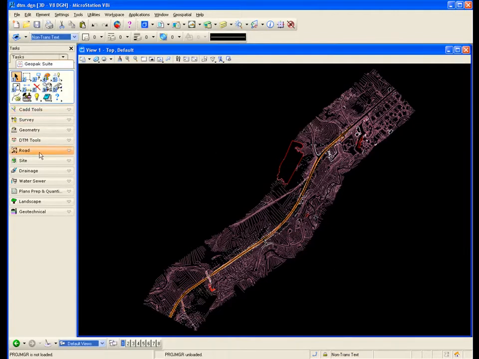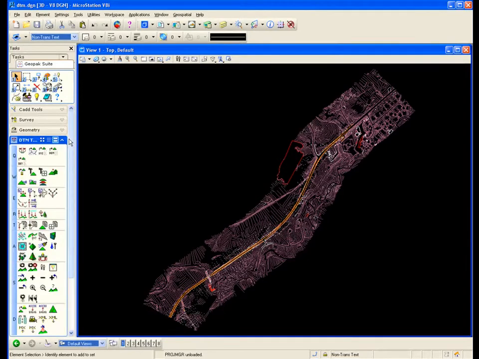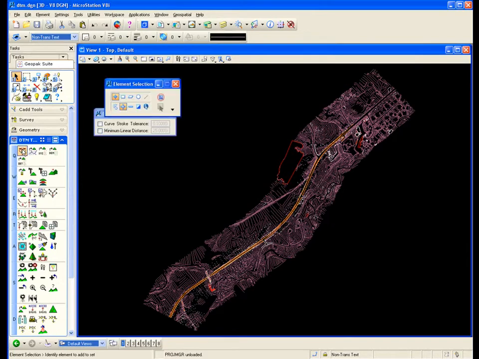In V8i our DTM tools are located over on the left hand side in our toolbar, and we have all of the tools that we need to create a TIN file over here in this menu. If you'll notice, we have the stroking options, extract graphics, all the tools that are necessary. We're going to look at stroking option first.